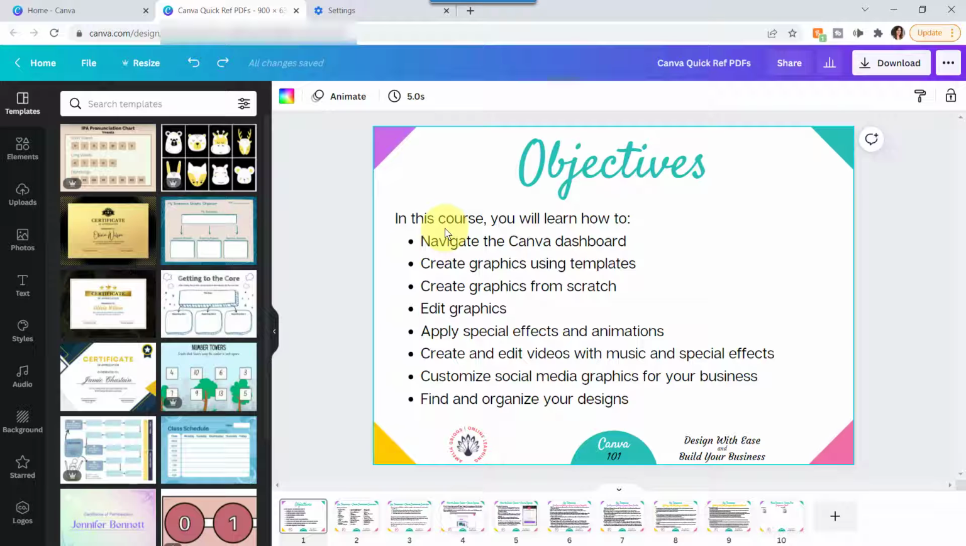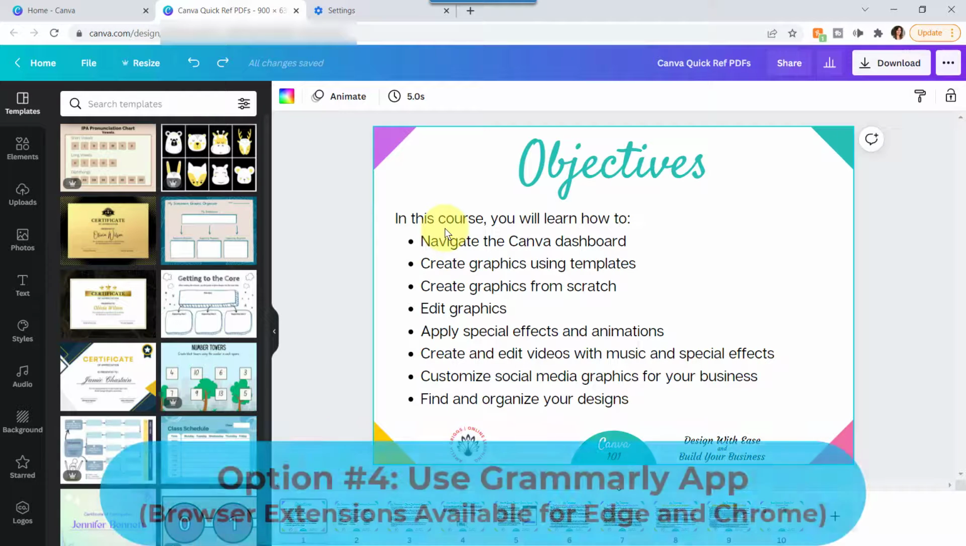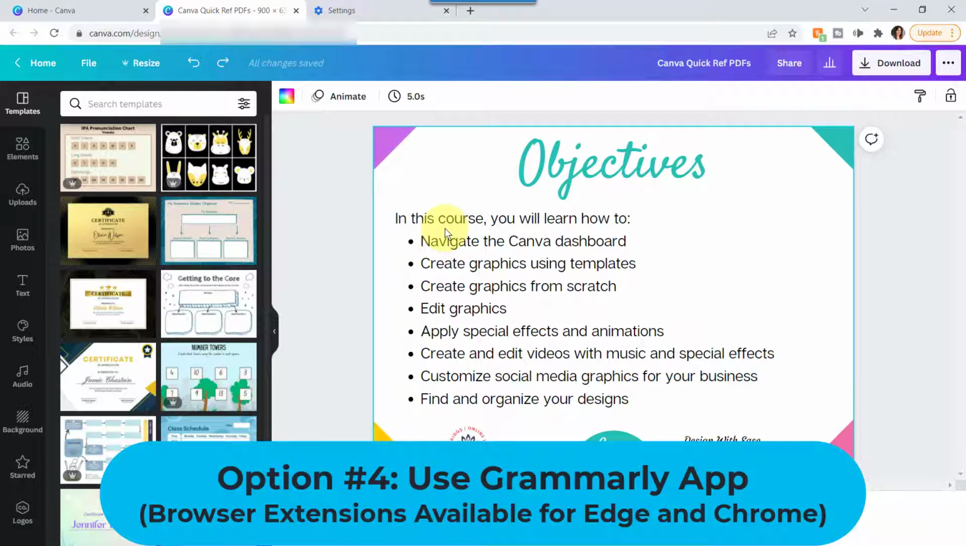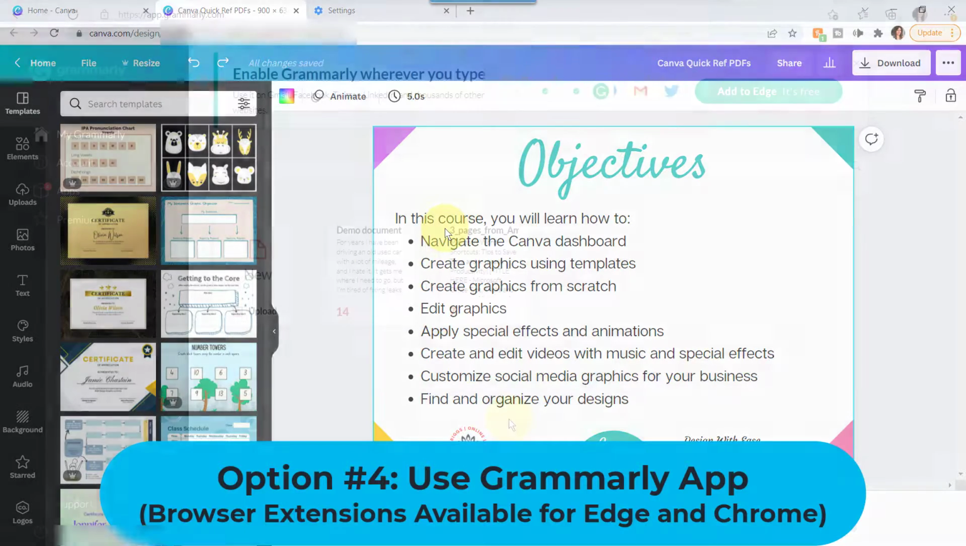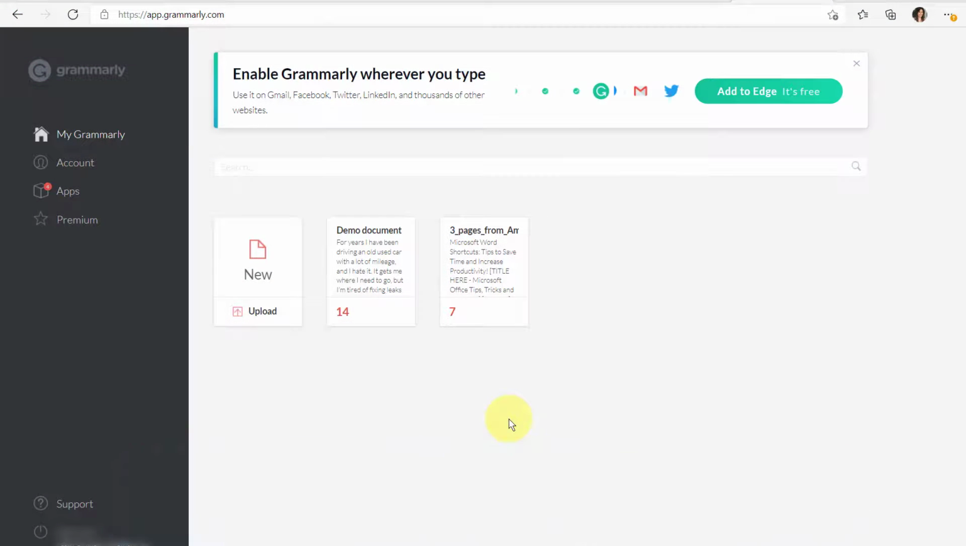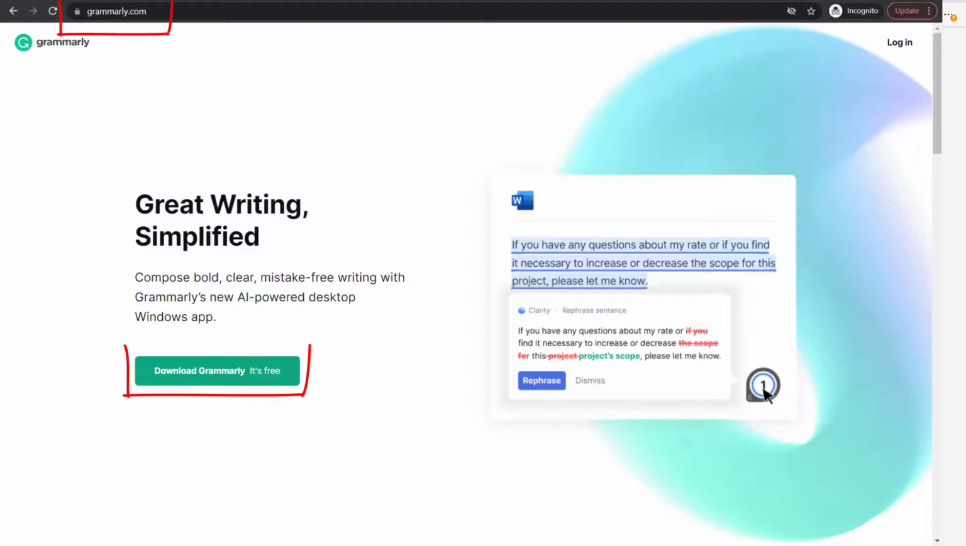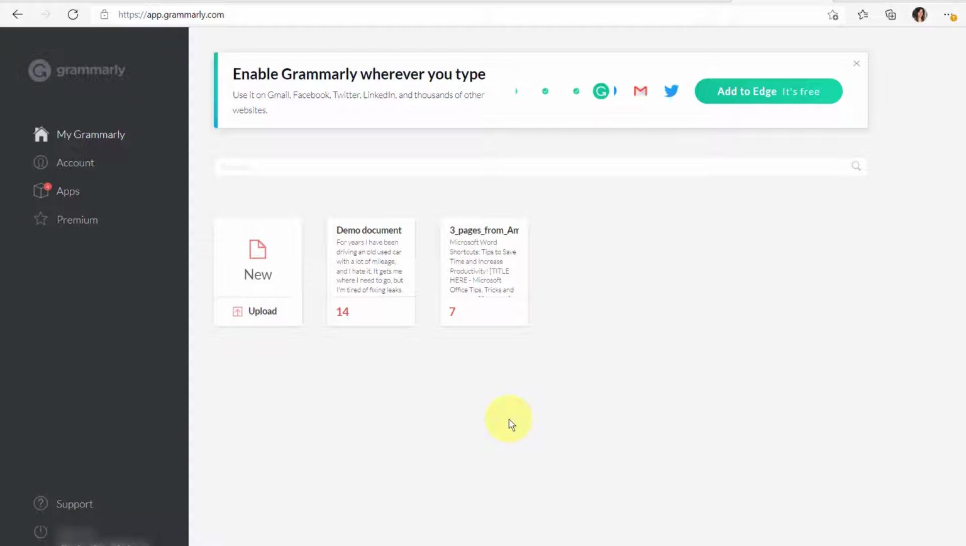And the final way to check spelling and grammar in Canva is through an app called Grammarly. So I moved on over to the Grammarly.com website. There's different options. You can log in and sign up. You can also download Grammarly. You have different options on how you can use it. You can add it to Edge, and it's also available to integrate with these other programs.